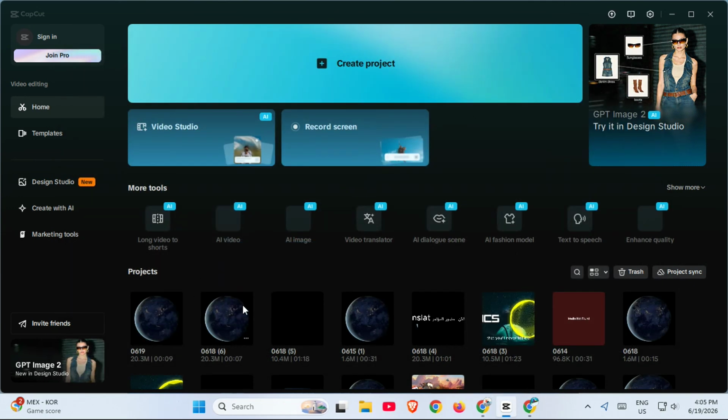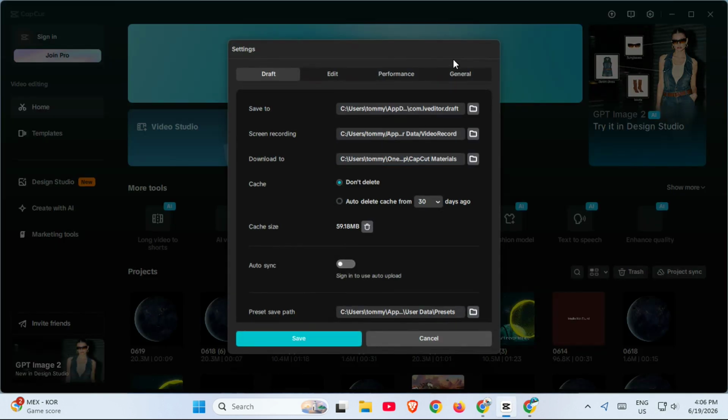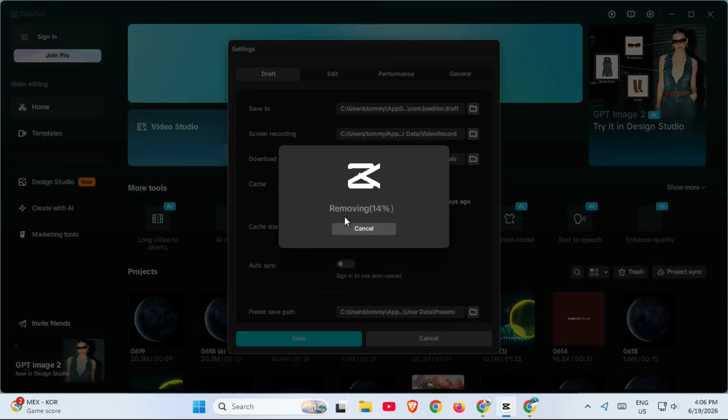If it still shows the same network error, the next fix is to clear CapCut's cache. Cache files can build up over time and sometimes cause loading and download issues inside the app. To do this, open CapCut and go to the menu, then tap Settings and look for cache size. From there, clear the cache to remove temporary files that may be causing the error. Once the cache is cleared, fully close CapCut and reopen it, then try downloading again.